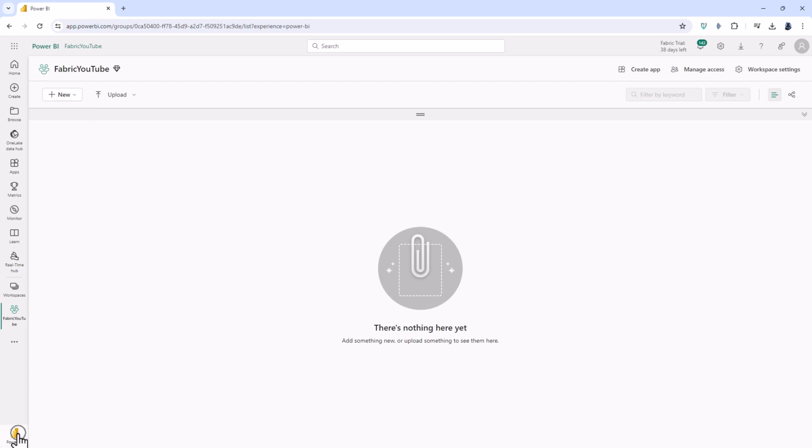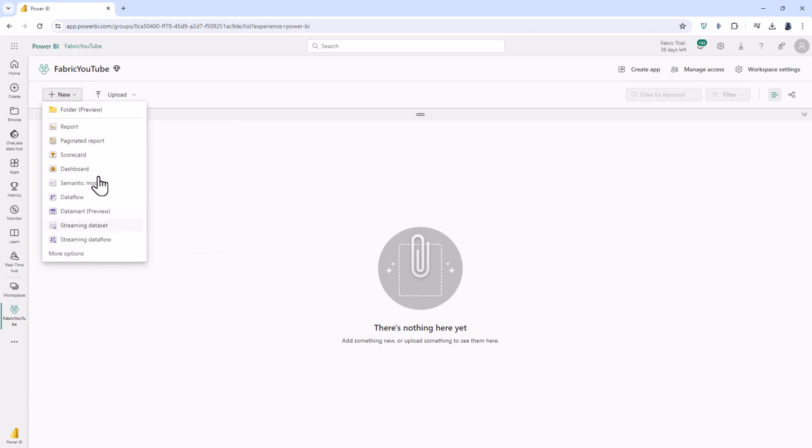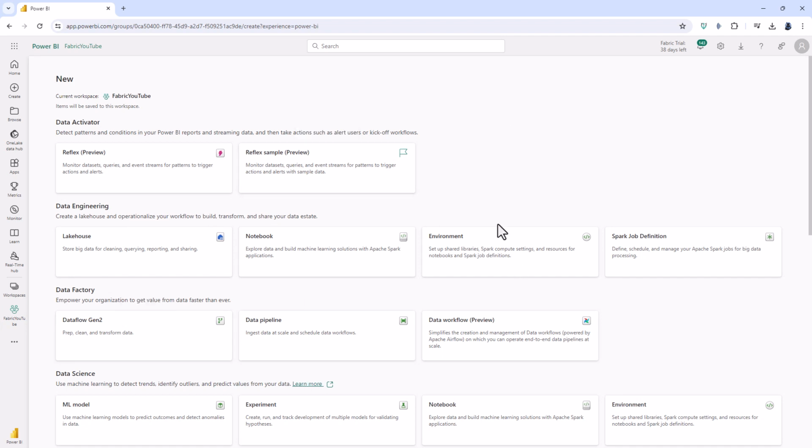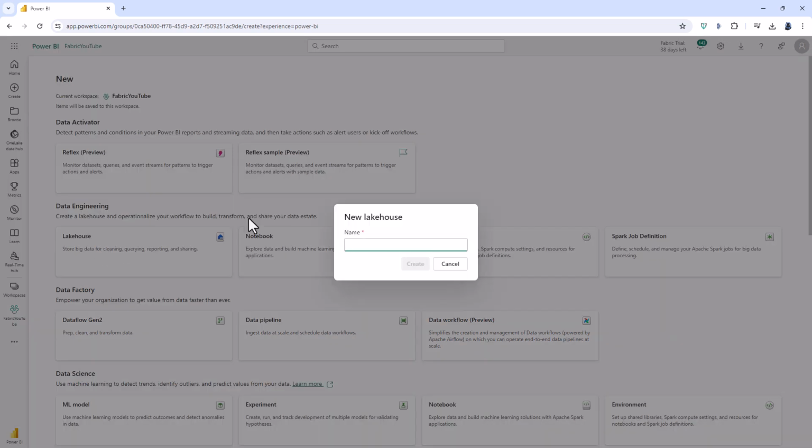So I'm still in the Power BI experience, and if I go to my workspace and go to New, I have things relating to Power BI. But I can also click on More Options, and that gives me access to everything. So I don't need to know that a lakehouse is part of data engineering. I just need to look for the word lakehouse and click on it. So I'm going to call this my Fabric YouTube Lakehouse and click Create. So this will just take a few seconds.